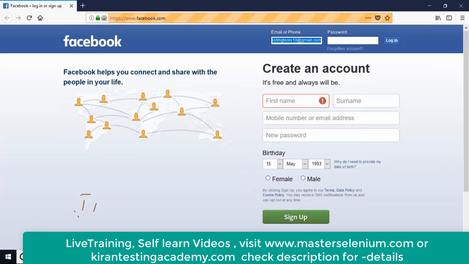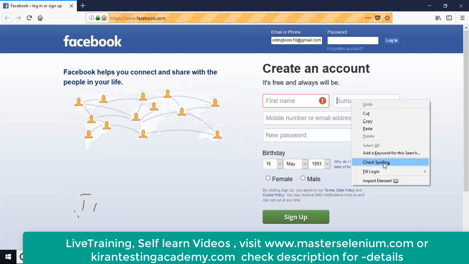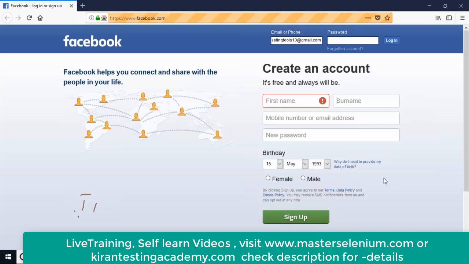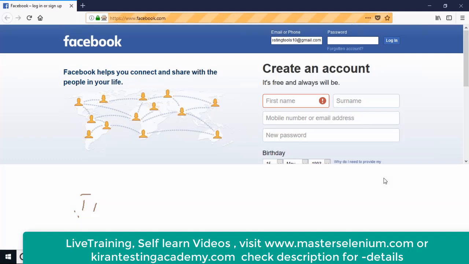Let us identify the surname. First we need to know what is the name attribute of it. What do we need to do for that? Right click on it and click on inspect element. Once you click on inspect element, that element's complete information will be provided here.